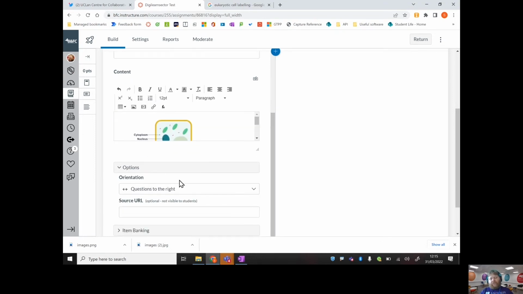And then you've got some options on your orientation. Do you want questions to go to the right of it, or do you want questions to go below it? Now, this is only for if the screen is big enough. If they're using a computer screen like this one, it's got a big computer screen, they'll be able to have the questions to the side. If they're doing it on a mobile, it'll always be below for them. But you've got the option there of do you want it to the right or below.